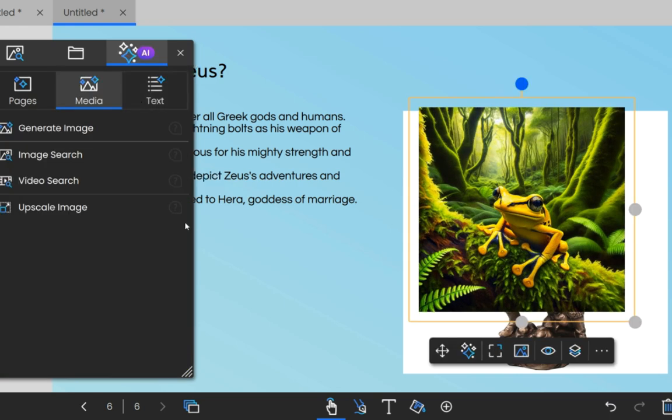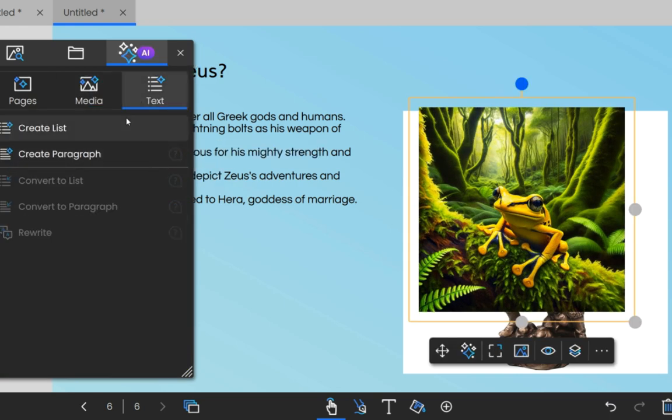If I go back into my AI features, I'm also able to generate text, for example. So we can create a paragraph, or we can create a list of different things that we request from the Lynx AI. So that's more of an advanced feature session.